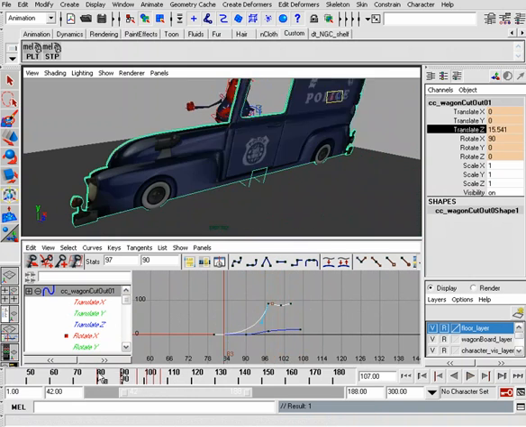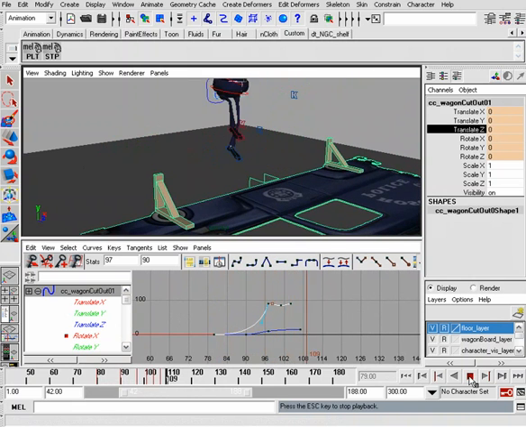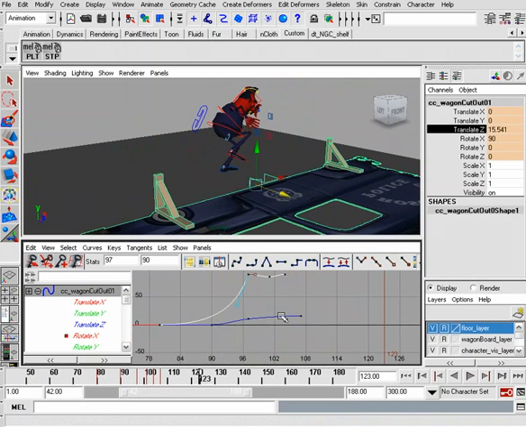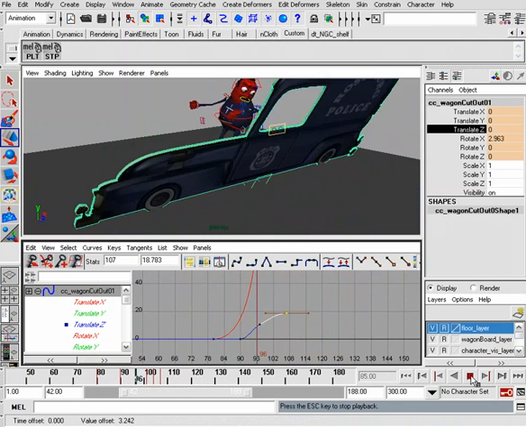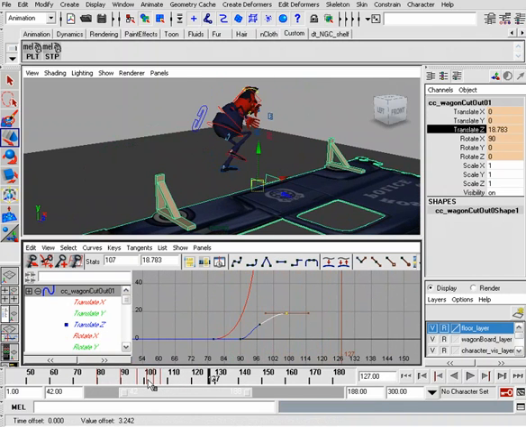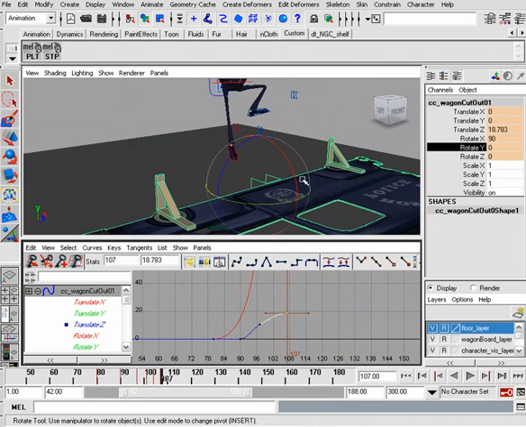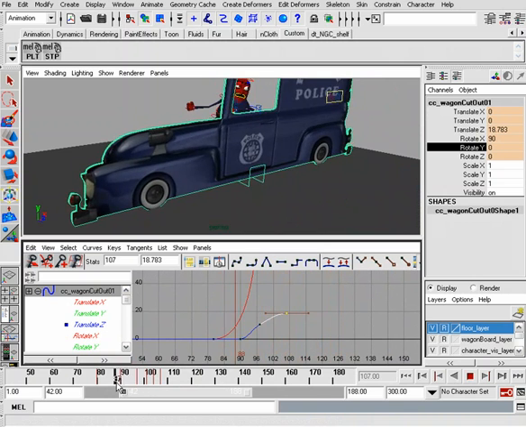Hit play. Alright, maybe we could even have it move up a little bit more. Can select the key on 107 for the translate Z, move it up a little bit. Hit play. Alright, great. And now we'll add a little bit of rotation offset in the Y. So that'll be after impact.